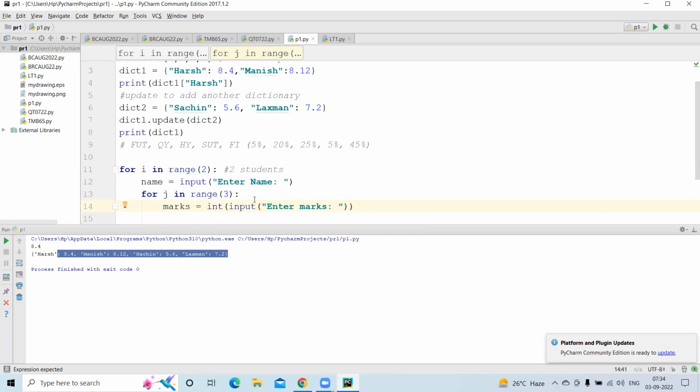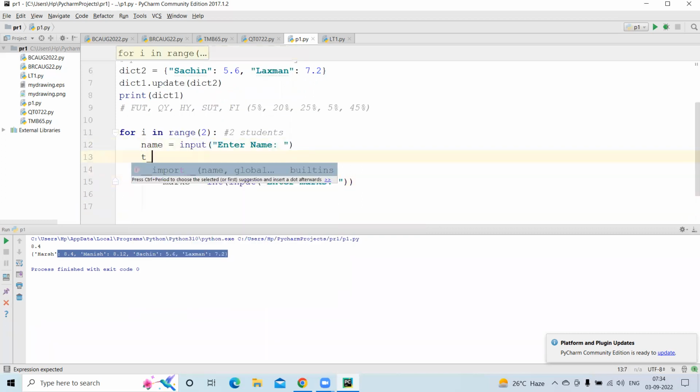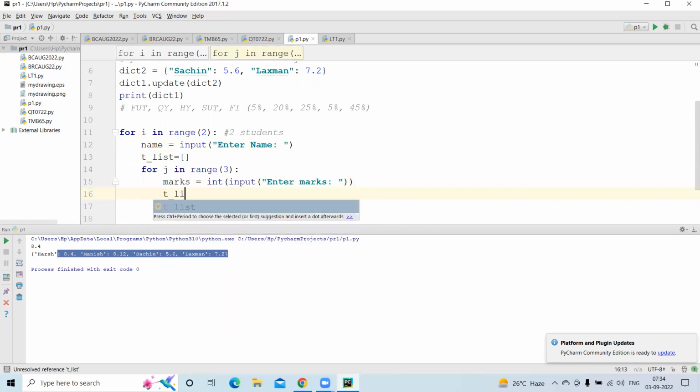So marks will be 3, so we have to save it somewhere. So I'm going to create a T list, temporary list, जहाँ पे we will assign 3 subjects marks. So I'm going to say T list dot append marks.